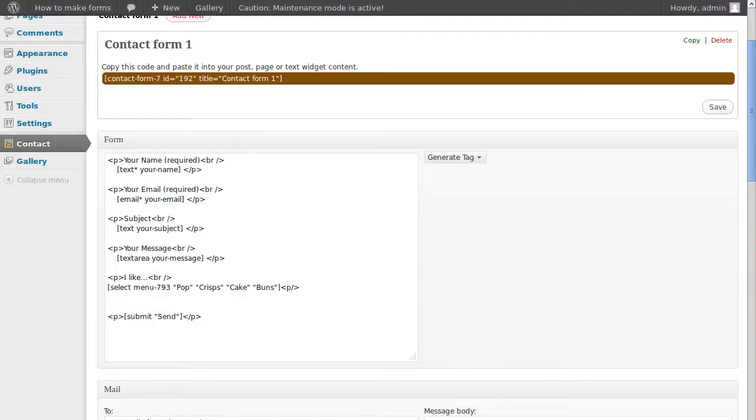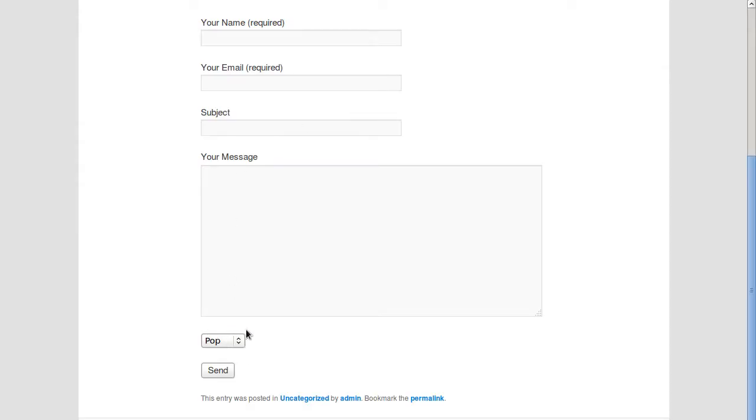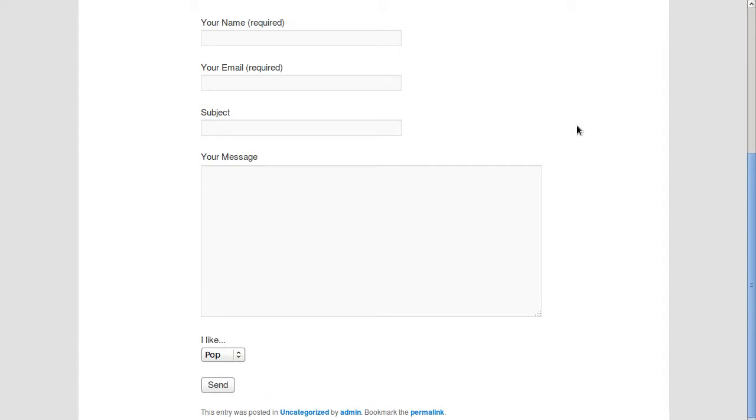So let's have a look at our page. There's no information there, and when we refresh the page, it puts "I like", and then you can choose pop, crisp, buns, or cake. You could put whatever you like there. I'm just showing you how to put the text in.